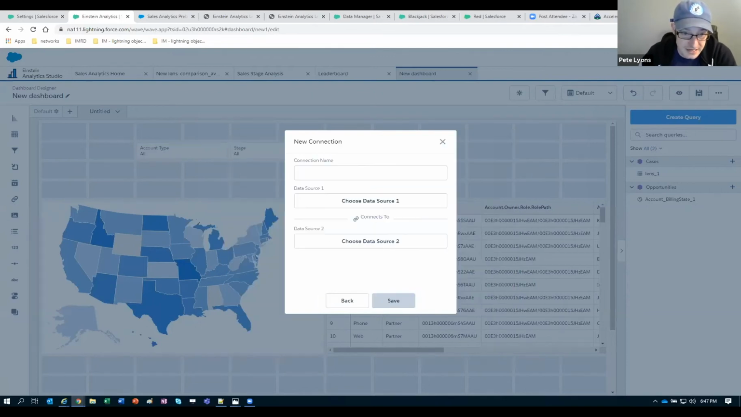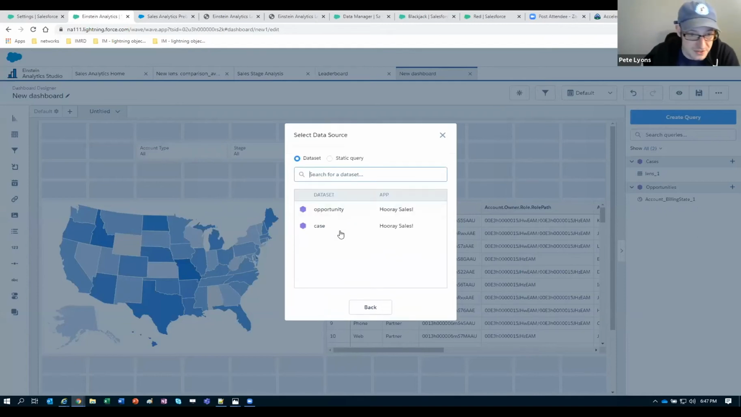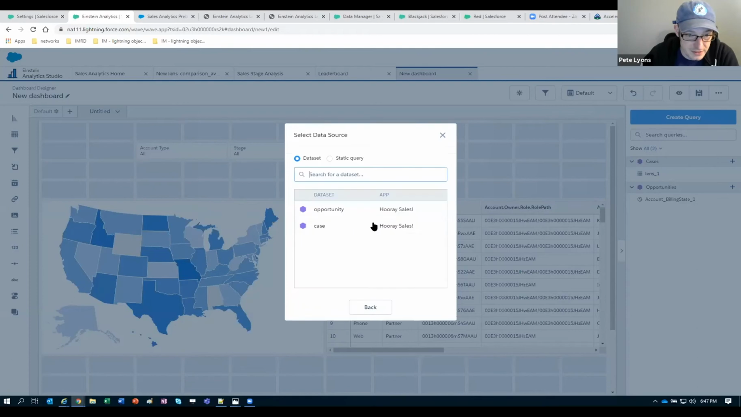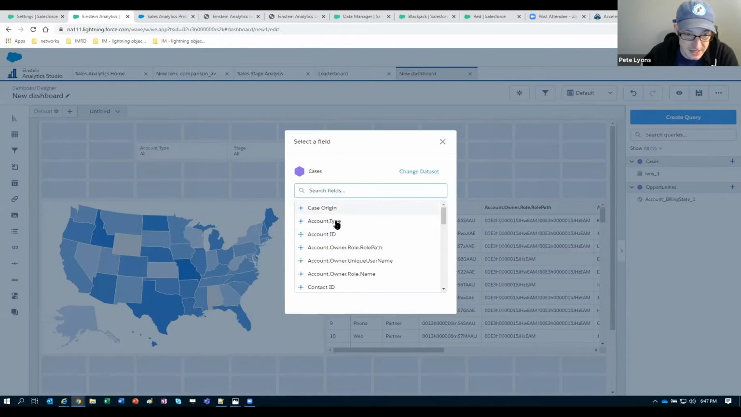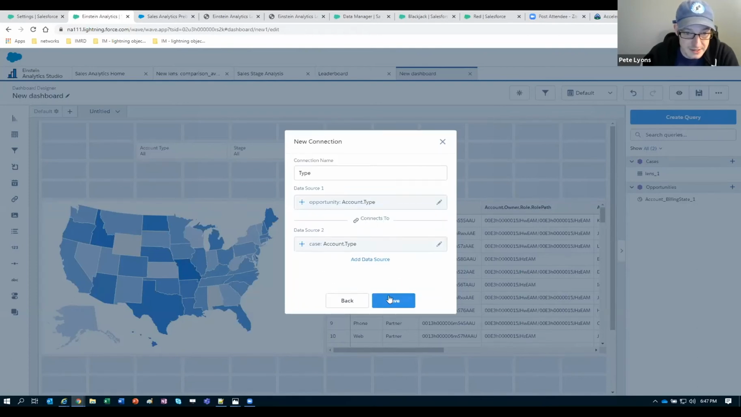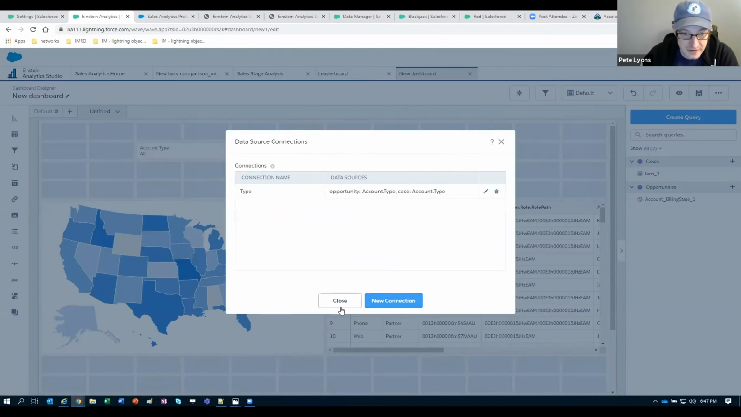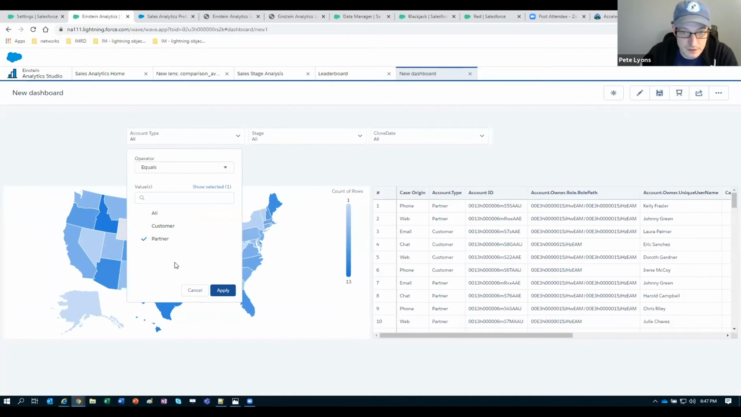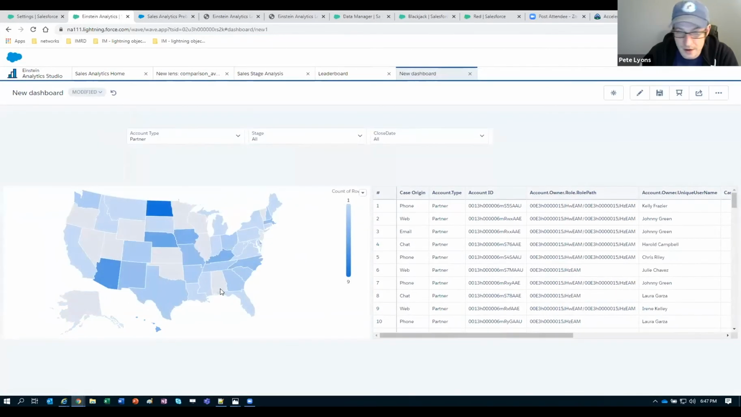But all I do is I hit new connection, and we're going to say type, and from data source 1, I'm going to say type, and data source 2 is also type, but this time it's on case. And I'm going to go ahead and hit save and close this out and go back to view. There we go. I didn't have to write any joins.